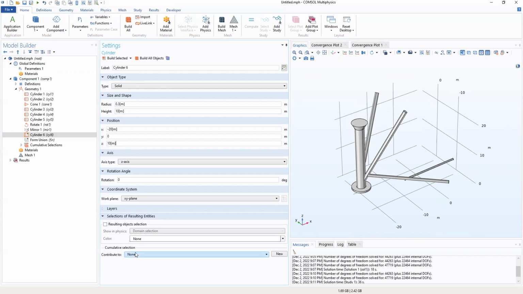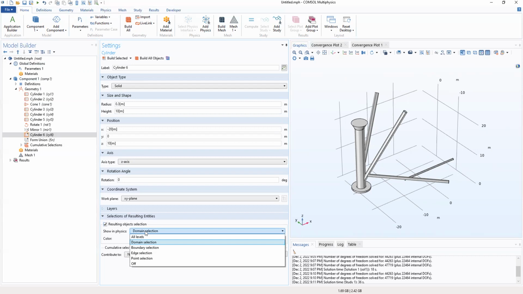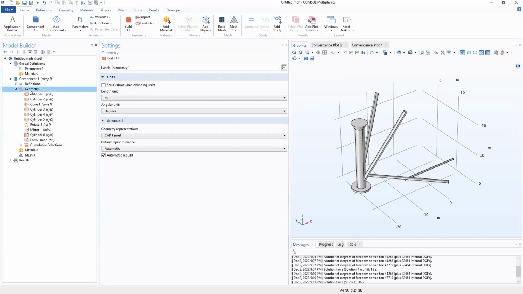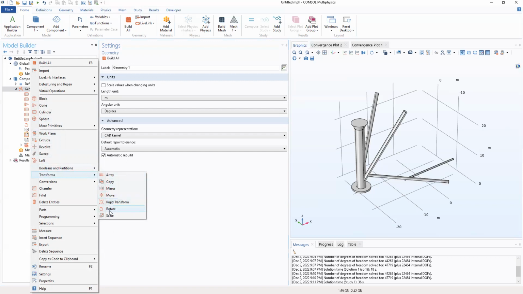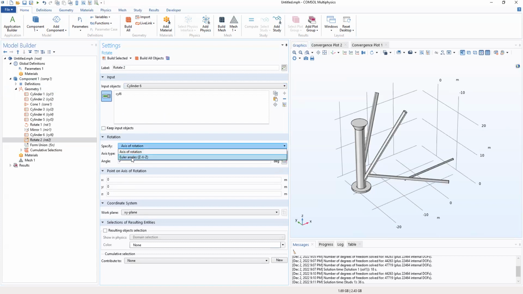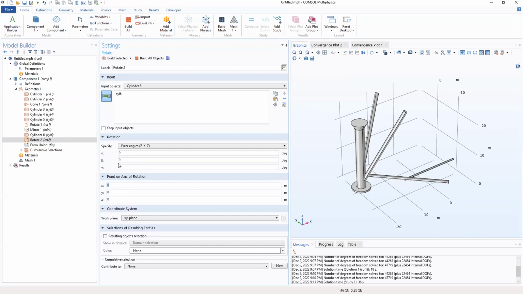Selection of resulting entities. We select and we choose select off. Let's go on to add in the transforms. I'm going to add a rotate. It's going to be cylinder 6. And we specify Euler's angles. As usual, we have to specify the alpha, beta, degree, beta as well as 60 degrees.